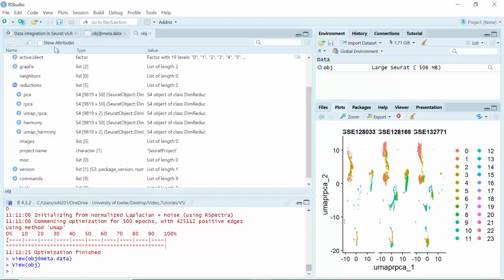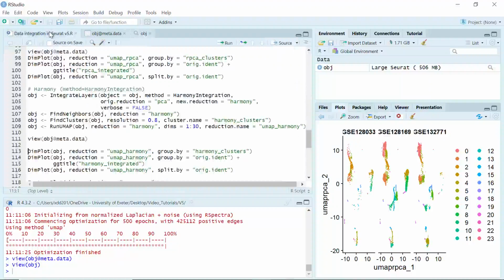So we can go back to look at the cell clusters from the harmony integration. We can use the DimPlot.